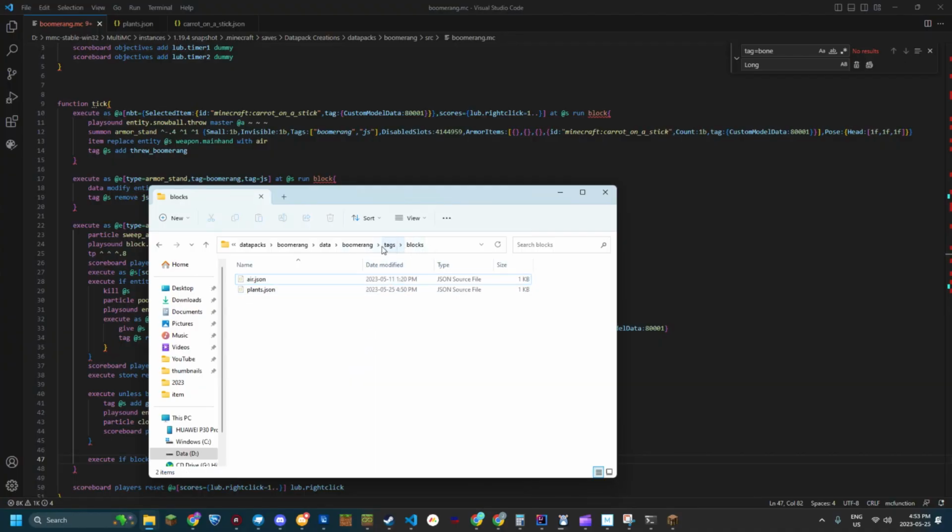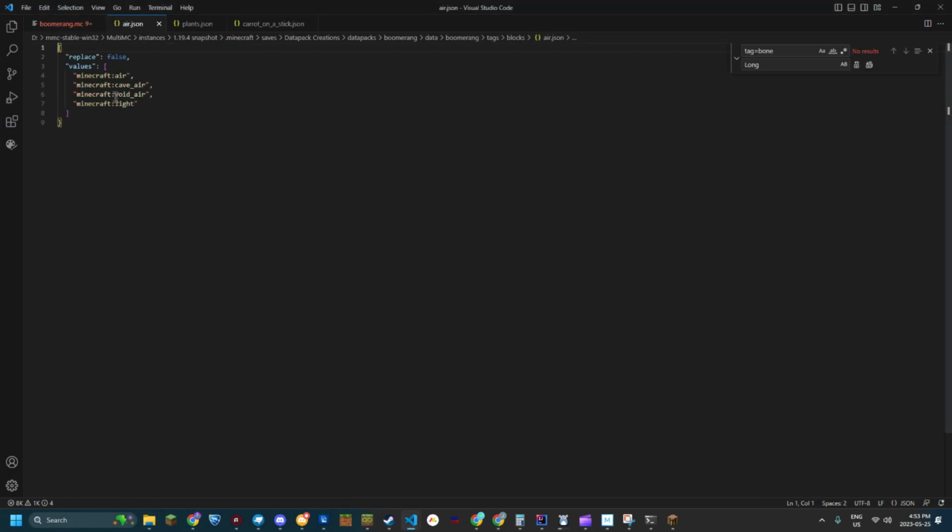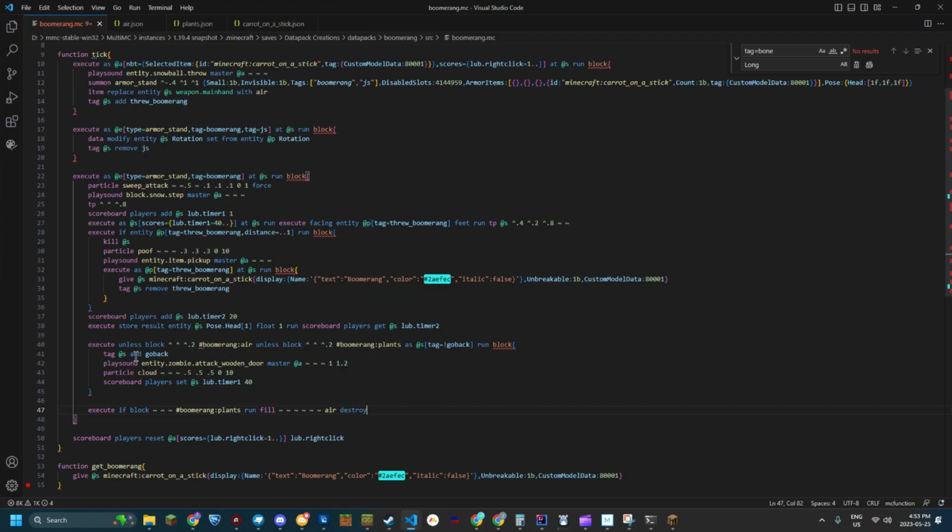All right, so I added a couple block tags in. I got air and I got plants. And air is just, you know, cave air, void air, light, and air. Same thing I did with flashlights. But plants are leaves, replaceable plants, and flowers. So now in here, unless it's got air or plants in front of it, it's not going to do anything. But if both these statements are true, there is no air and there is no plants in front of it, that means there is something solid in front of it, then it's going to add the tag go back. And if it has a tag go back, it's only going to run this block once. That's essentially just me making it so that it does this once. It's going to play the sound attack wooden door, which is just like a thud sound.